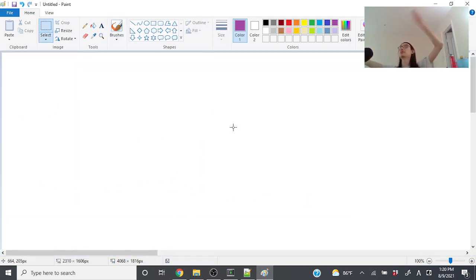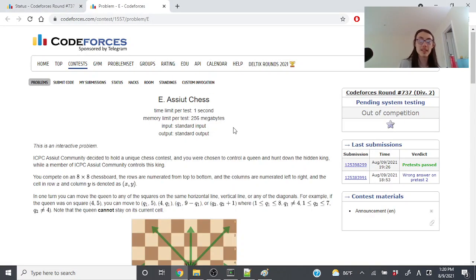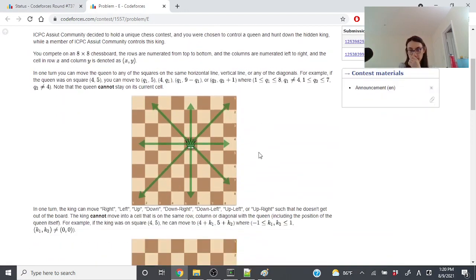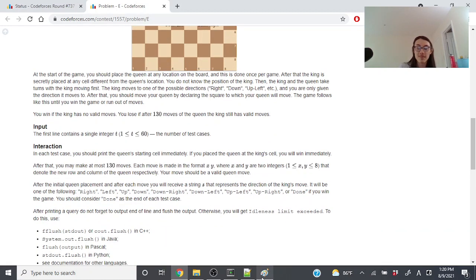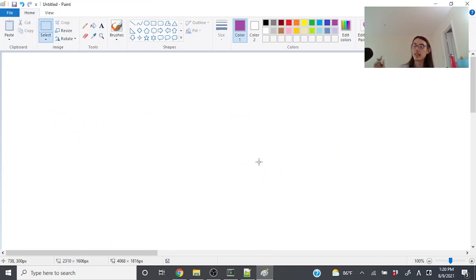Last problem. This was cool. I think it doesn't require much technical knowledge. It's interactive. You just gotta figure out a strategy and make it work. In fact, I usually don't solve these, but I guess I did this time. Essentially, you have a chessboard. You have a queen, and there's a king. You don't know where the king is.